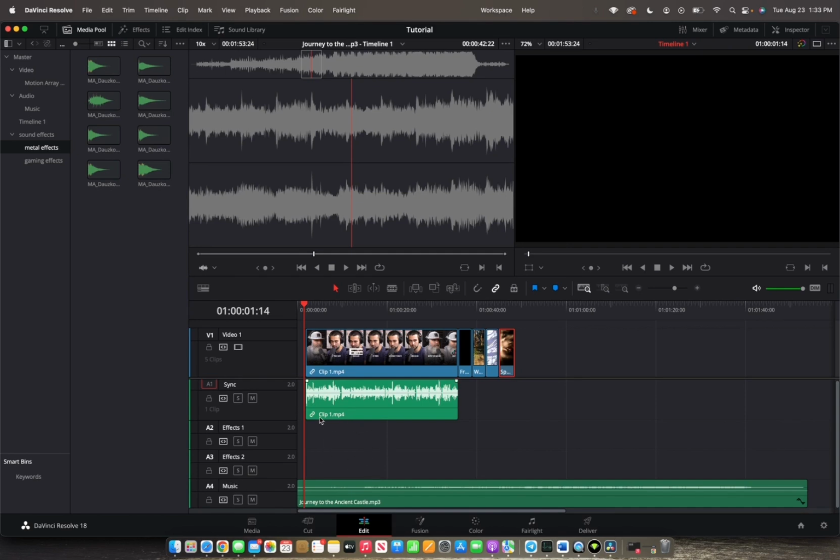So now that we have all our tracks set up, we're actually going to change the color of these tracks so it's easier to distinguish what audio we're working with. As you can see here, the two audio clips that are actually in the timeline right now are both the same color. So it's easier to distinguish them when we add these colors. So let's do that right now.